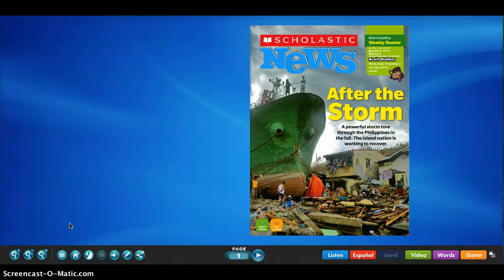Hello everyone, this is a demonstration on how to use Scholastic digital news articles. The news article in front of you is currently a third grade issue. The title cover story is After the Storm, as you can see up here on the screen. I'm going to take you through this toolbar right here and show you all of the neat features that you can use throughout this interactive digital magazine activity.